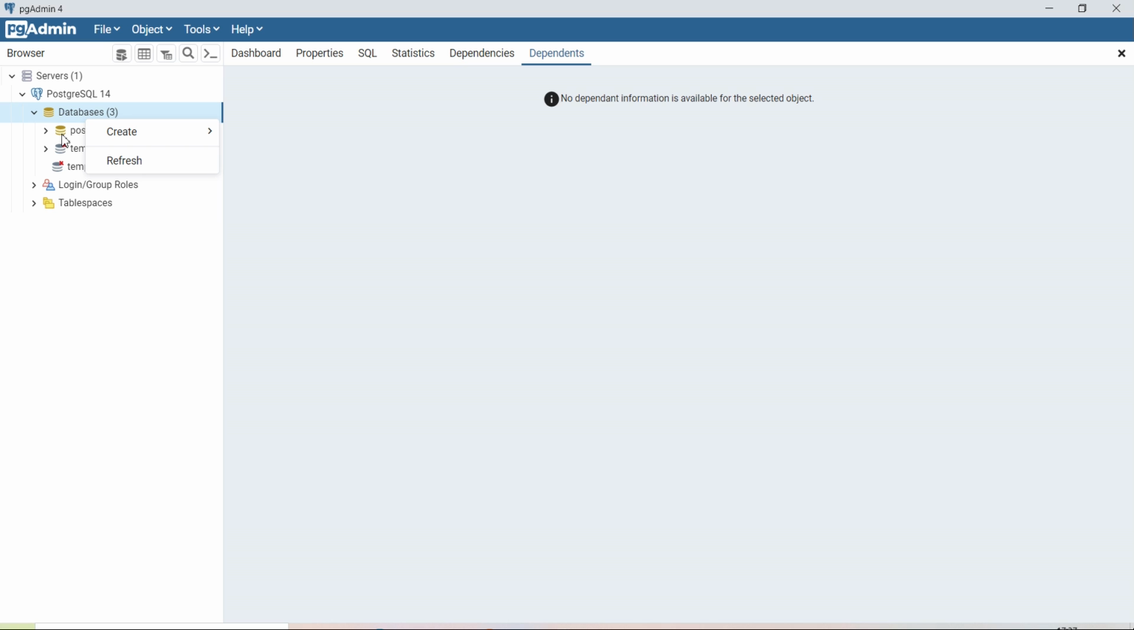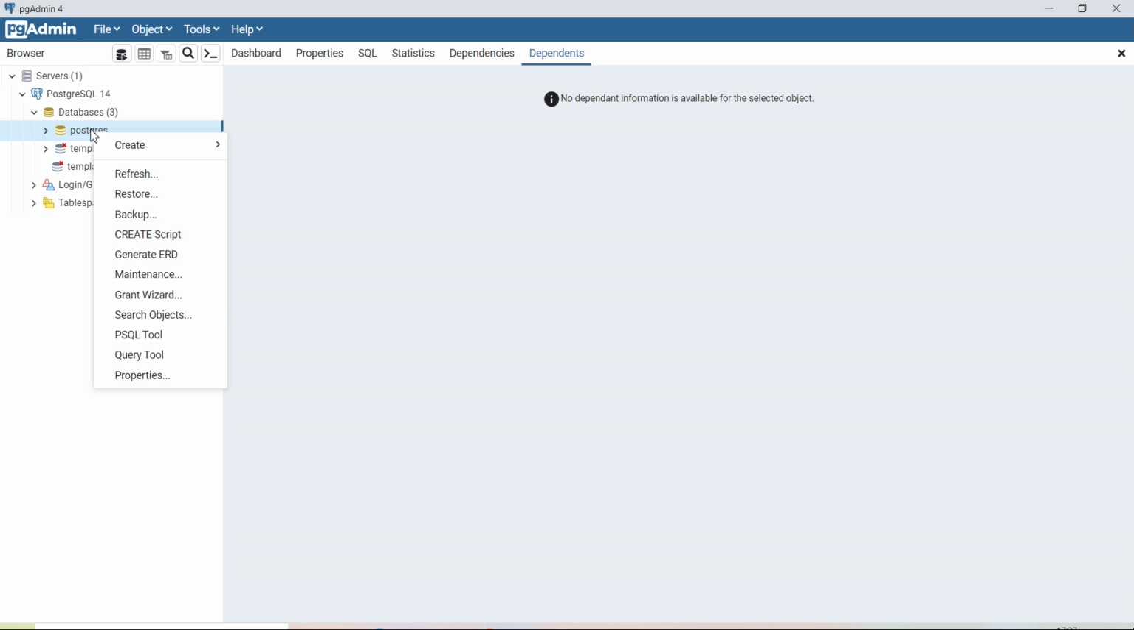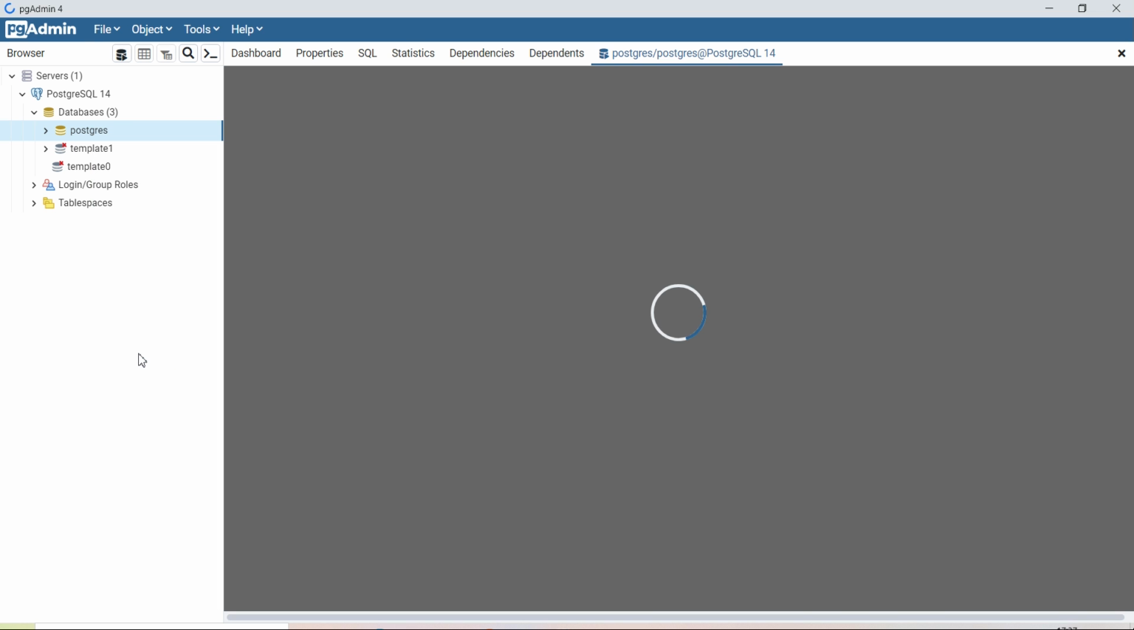So similar to SQL Server Management Studio, SSMS, you can create a database either through the GUI or through a SQL command. You can use whichever is convenient, but as a beginner we can use SQL commands, which is good for learning. So I am going to use a SQL command. Let me open the query window. Right click on any of the databases and open Query Tool.